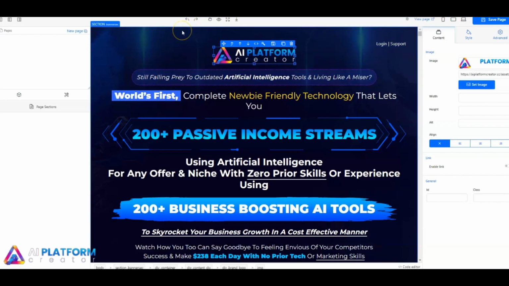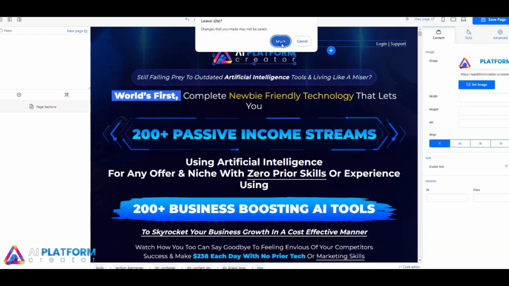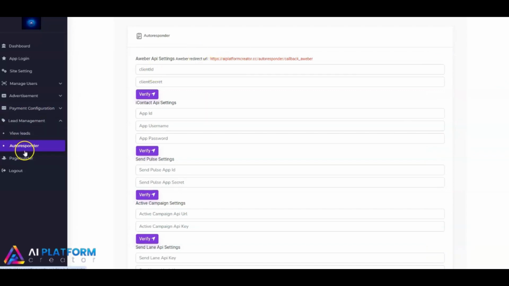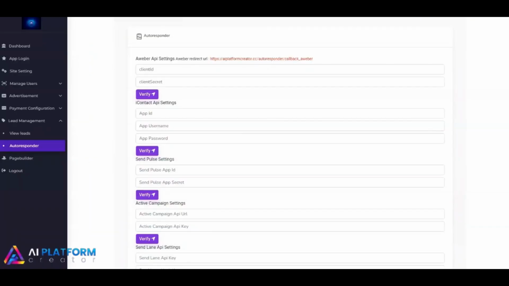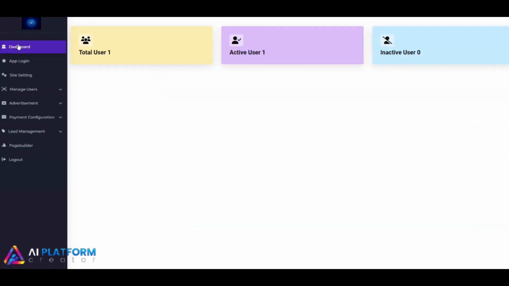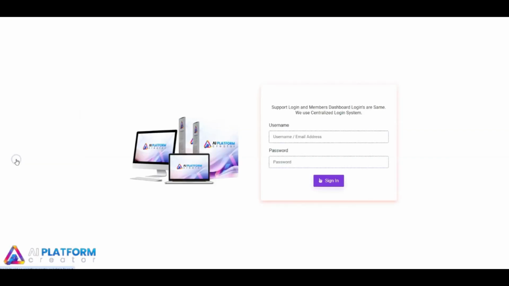And yeah, let me just take you right back to this particular section over here. Let me just leave the site, and whatever changes you want, you can just save those changes. All the changes will be saved under this particular section of page builder. And again, you can go back to the dashboard section of admin panel, and you can log out of that particular section just by clicking on logout. So it will just take you out of that particular page.